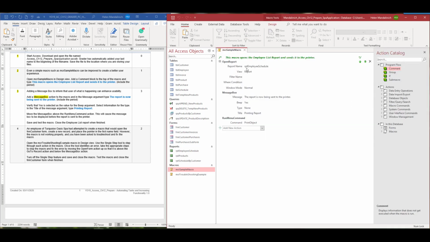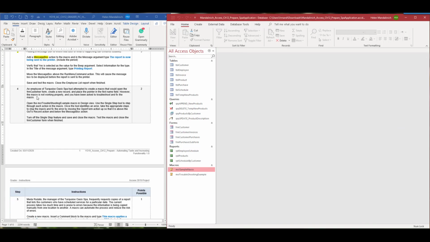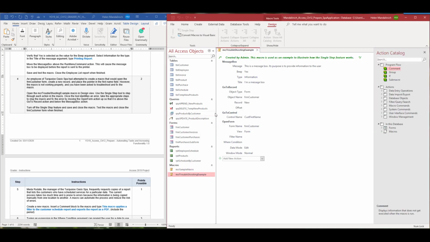But we went through this, we opened the report, we put out the message, and we waited for the OK, and then we actually went to print object. So it worked fine. We're going to close that, and we are now on step number 4. Let's take a second to read what step 4 is about. An employee of the spa has attempted to create a macro that would open the customer form, create a new record, and place the pointer in the first name. However, the macro is not working properly, and you have been asked to troubleshoot and fix that macro. So let's open this troubleshoot in design view.